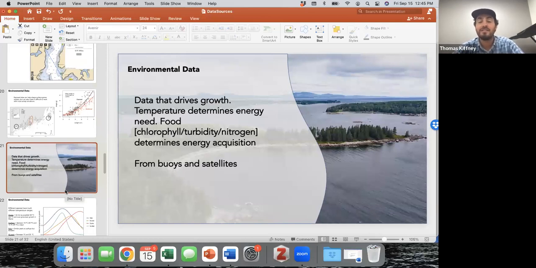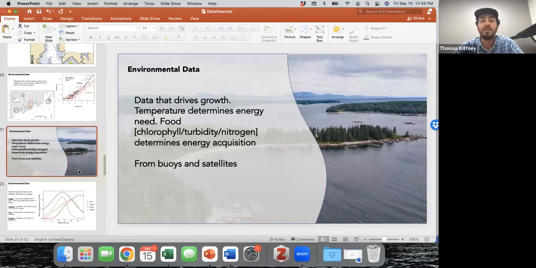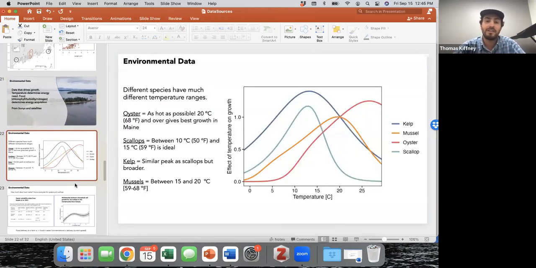So this is data beyond the physical oceanography that actually drives growth. So temperature determines how much these animals are actually using energy, and ideas of food such as chlorophyll, turbidity, or nitrogen for seaweeds determine how much energy they're able to take in. So the balance between these two kind of determine growth. We can get it from 2 ways, from buoys or from satellites. I'm going to talk a little bit about both. But first, I want to try to give a little bit of an overview and include this slide if anyone is curious about the temperature ranges that we look for species.